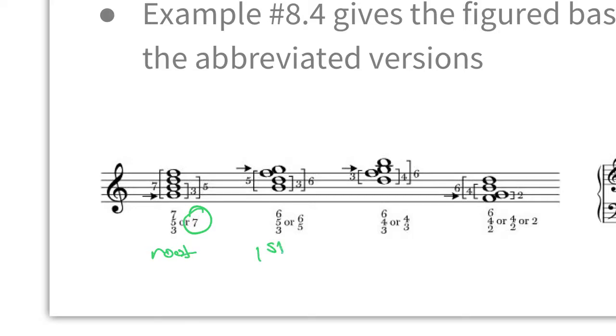Here's first inversion, where the third is in the bass. I'm gonna erase that really quick. So where the third is in the bass, we have the 3 and the 5 and the 6. And then we don't need the 3, so you'll see it a lot of times as 6-5. Now we have the second inversion, where we have the 3, 4, and 6.